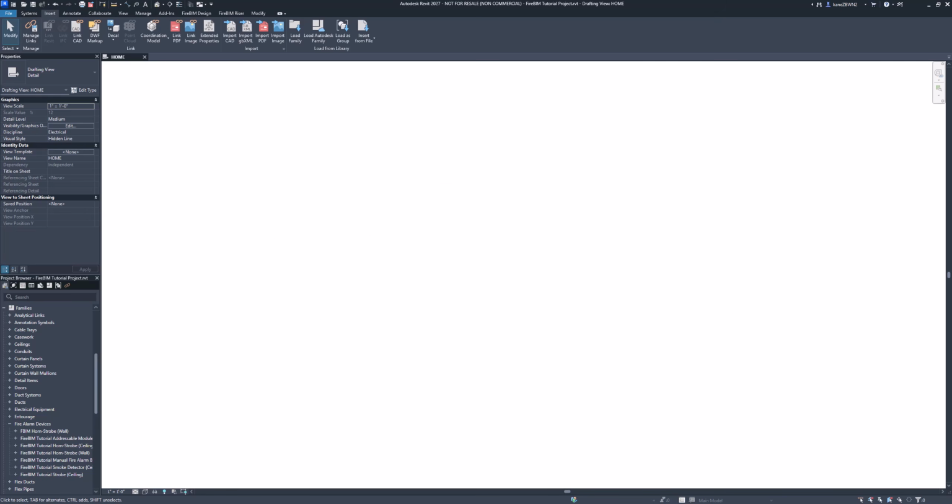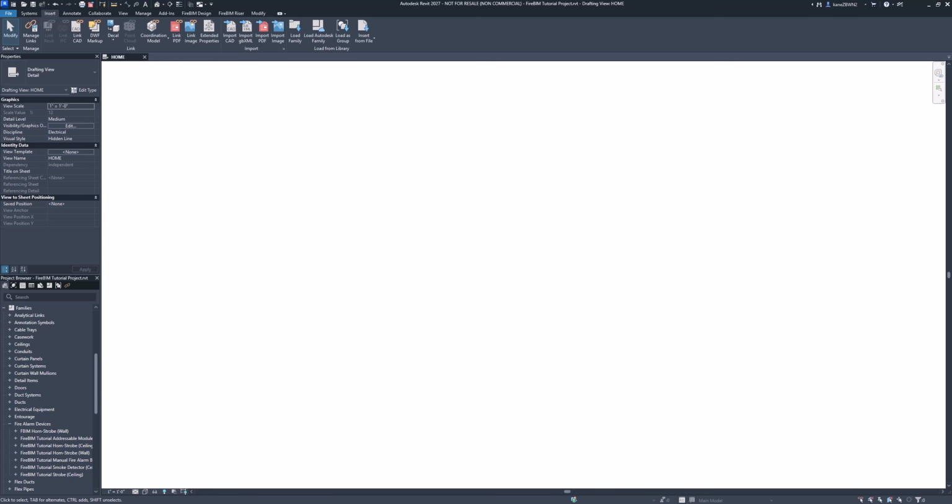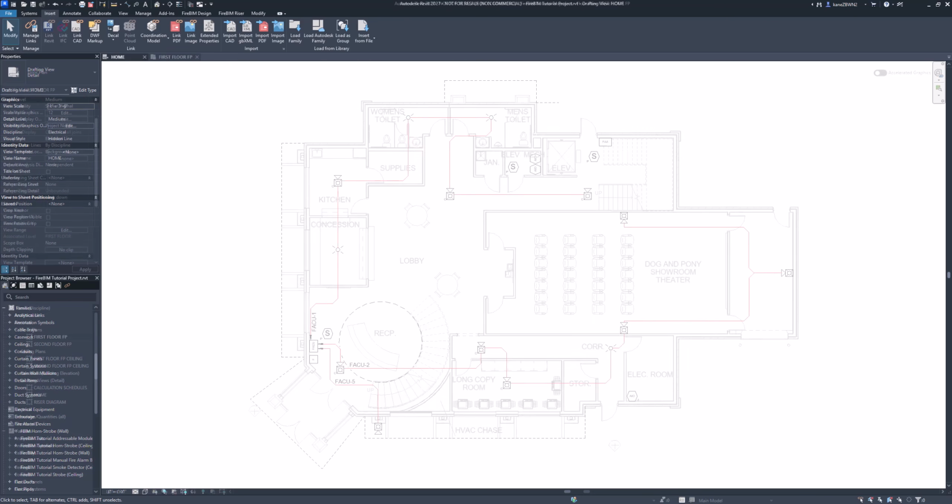To be clear, you are not required to use these families. If you already have a library of your own, or you later find or create families that you prefer, that's great. The core library is simply a first step for those who need it, and you can grow it, reshape it, or replace it to fit your needs.